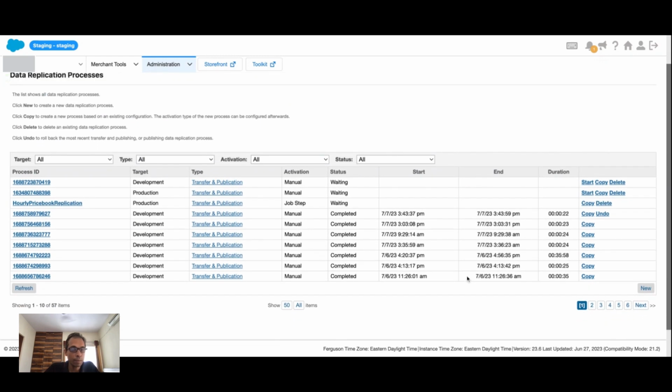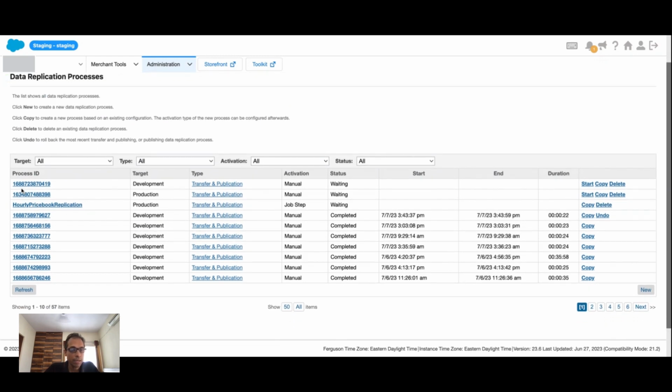It's similar to the code replication. It shows the process ID, which will be auto-generated, and you may put some process ID if you want, but most of the time you will leave it. Target, whether you're pushing it to the development or production environment. It also shows one of the four types: transfer, publication, or undo. Activation type, manual, we will talk about that in a second, and status.